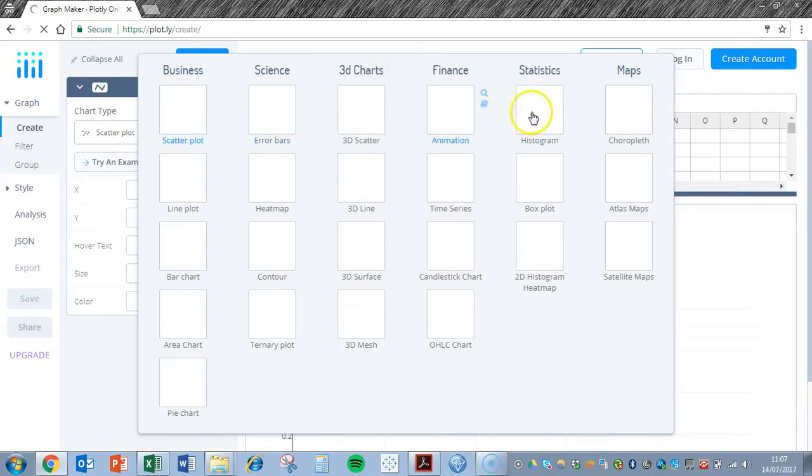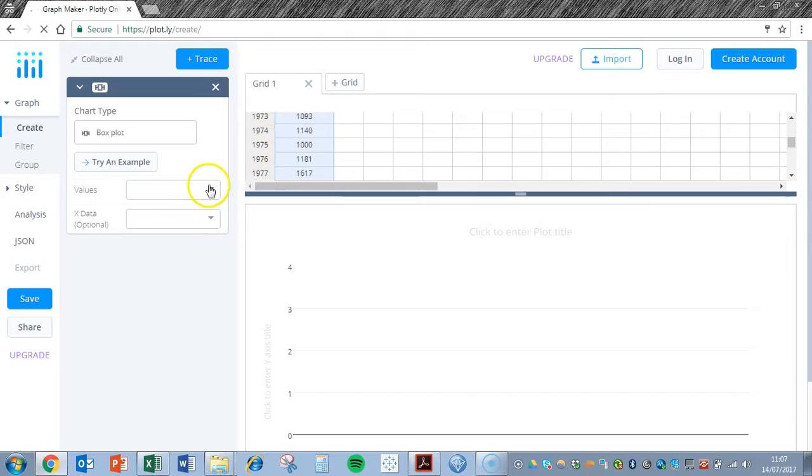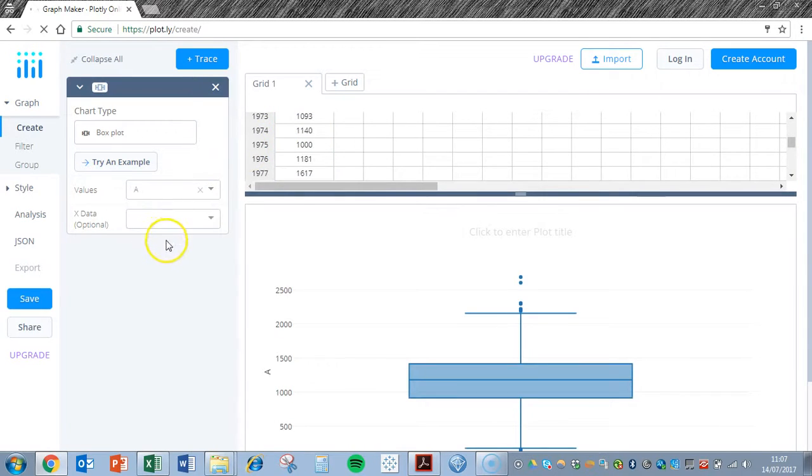Okay, if I turn that into a box plot, paste the values in there, tell it that the values are in column A, and there's our box plot.